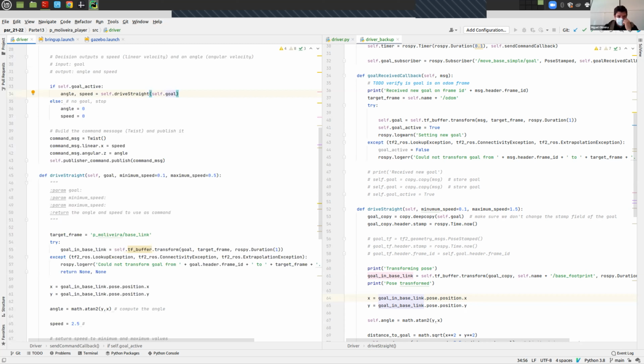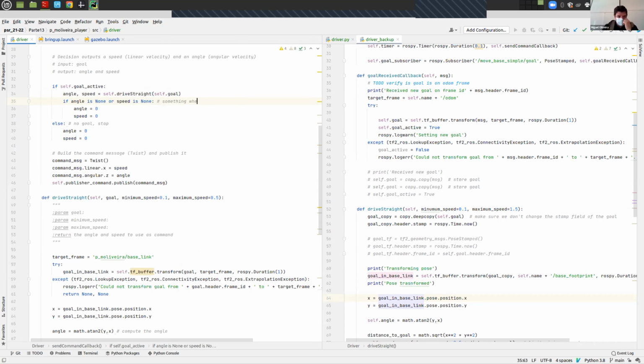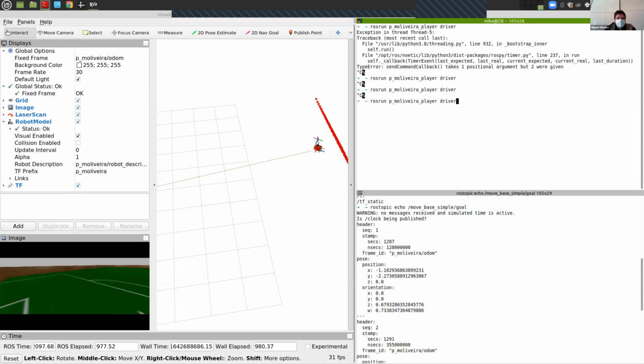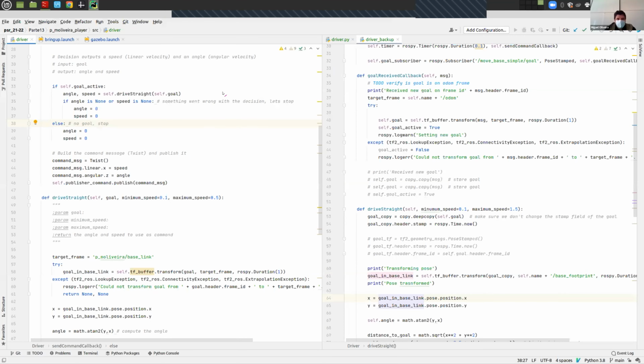Okay, so I think we can try it. Actually, I will put the other, well, it's still moving around. Okay, let's try. So it stopped, and that makes sense because the behavior now should be this: no goal, stop. So it is stopped. Now I'm going to put a goal.